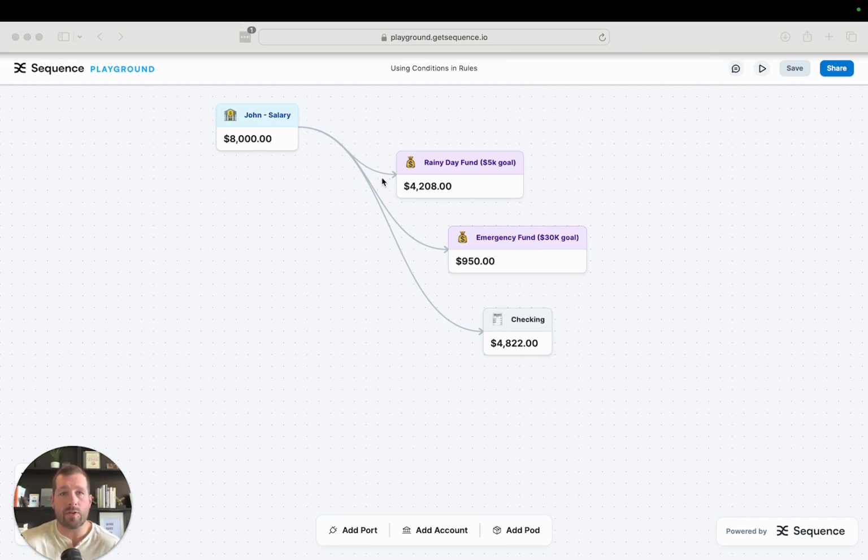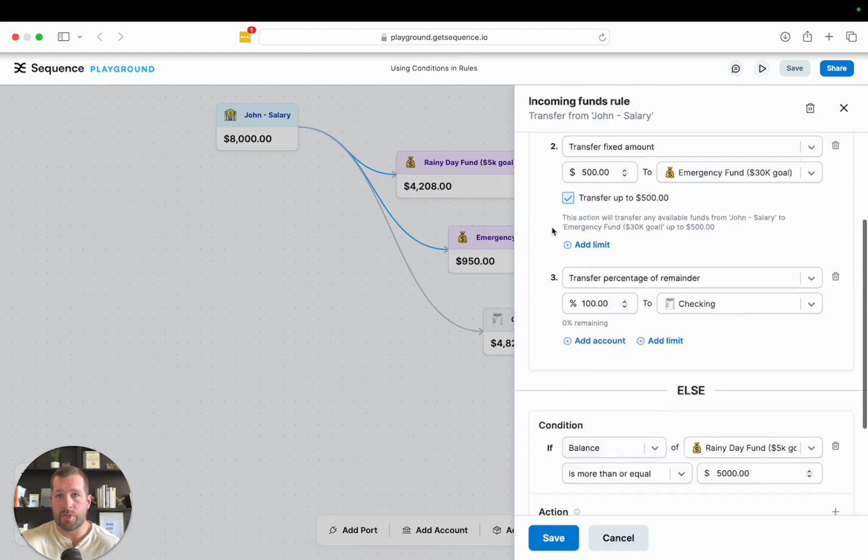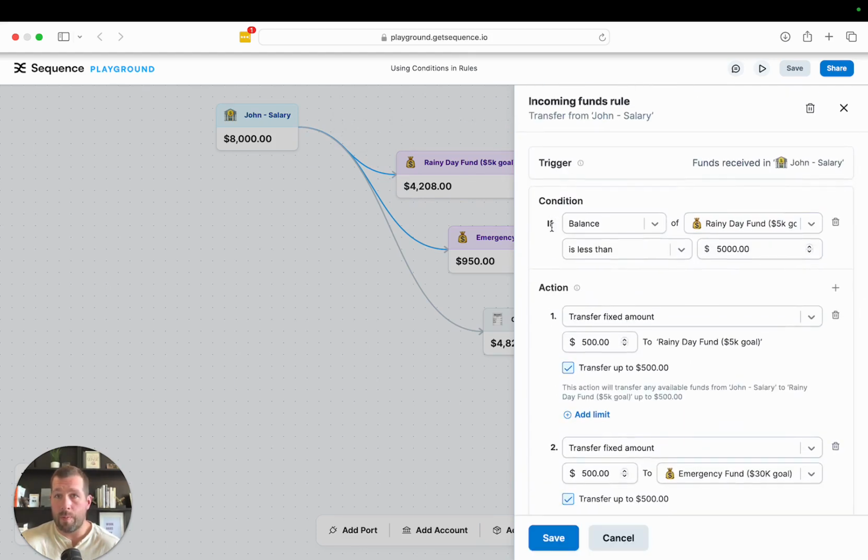And let's take a look at the rules that we've created so that we can understand how to use these conditions to our advantage. By clicking on the rule, I'm able to click on the description of it. And you'll note there appear to be quite a few things in here, but I'll show you how quickly you can do this yourself. For the trigger, I selected when funds are received. So every time John gets paid, bi-weekly in this case, we created a condition.